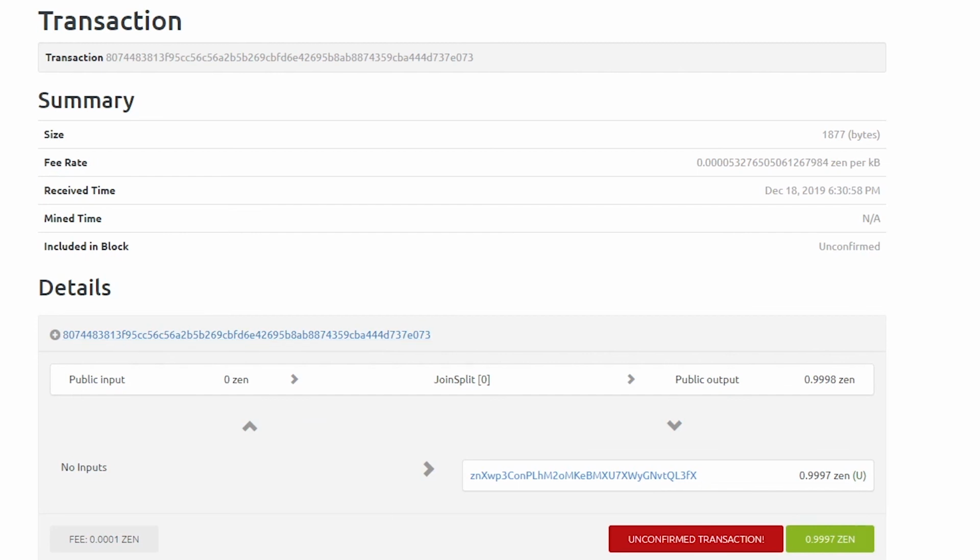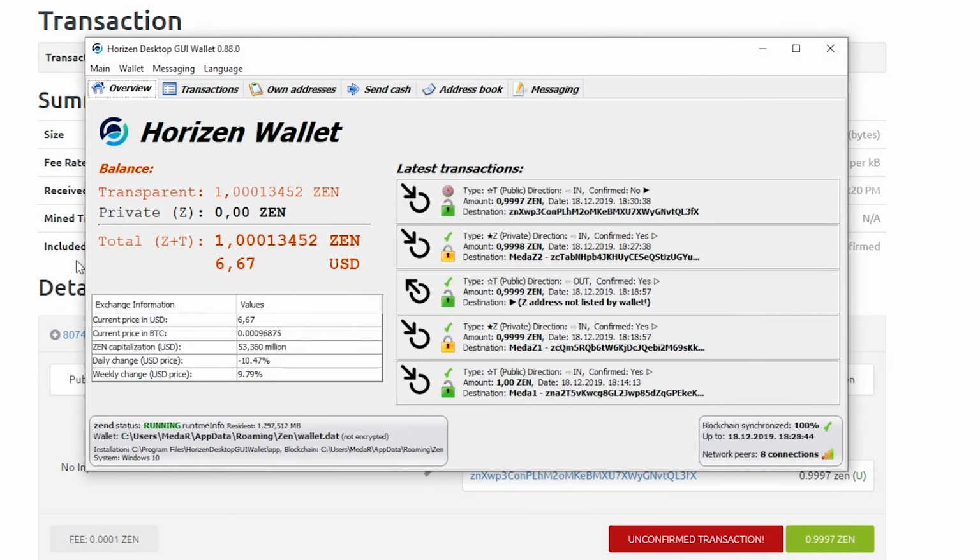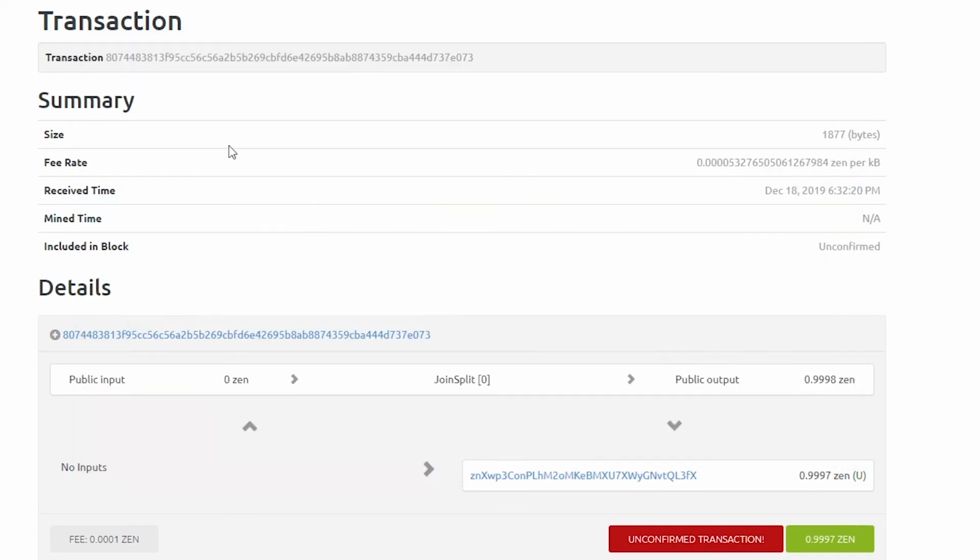That's because we are from Z to T. When you go back to the wallet, you will see that it's not confirmed yet. The transaction is now confirmed on the wallet and on the Blockchain Explorer.